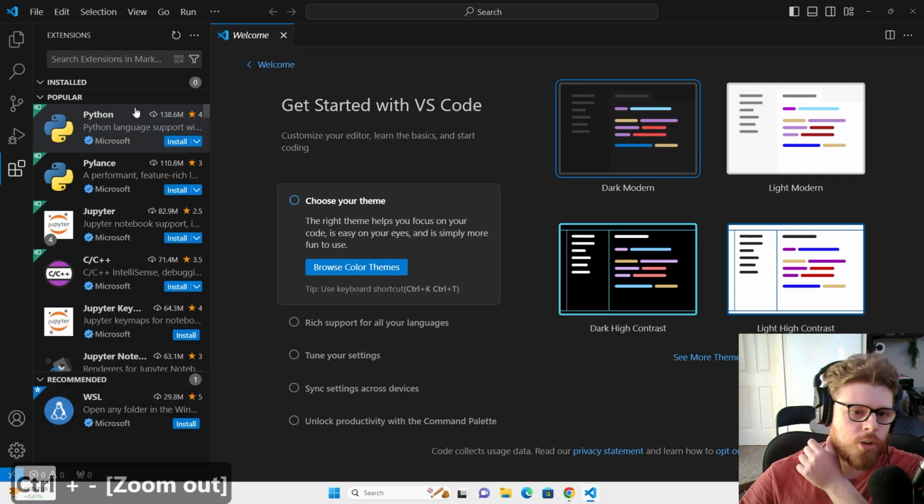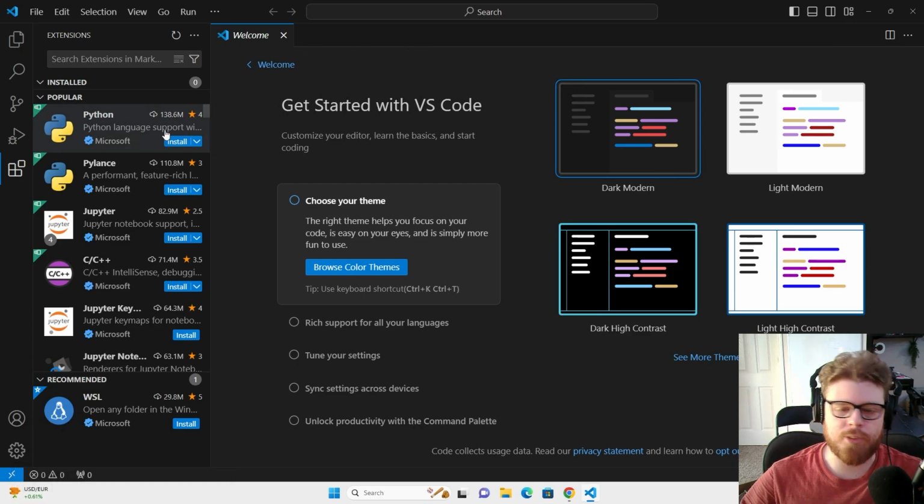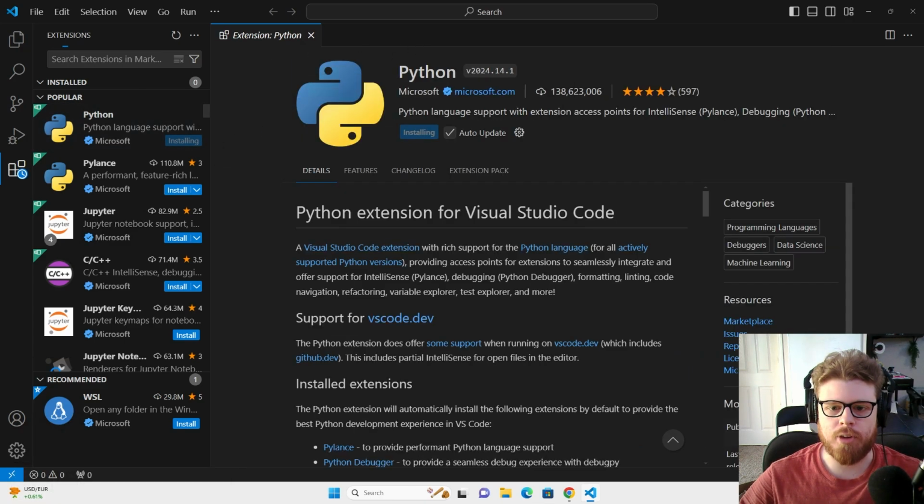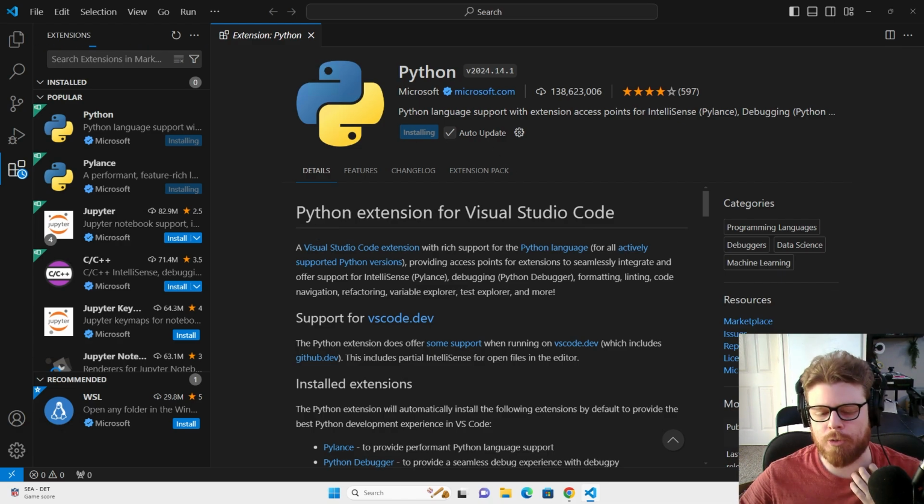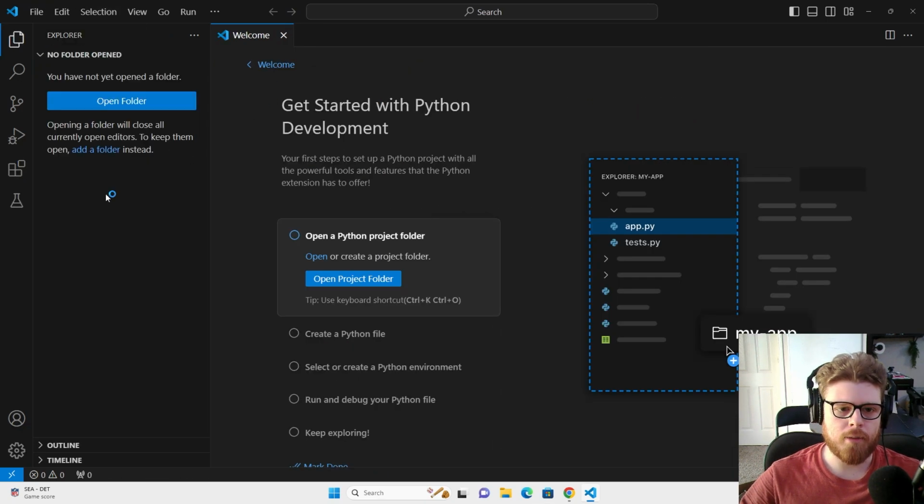The first thing that we want to do is install the Python extension for VS Code. And this is going to give us intelligent hints about the code that we're writing. And it's going to highlight the parts of our code that we're interested in. So we'll click that install button. Watch that install. Okay. So now that we've done that, we want to open a folder to do our work in.